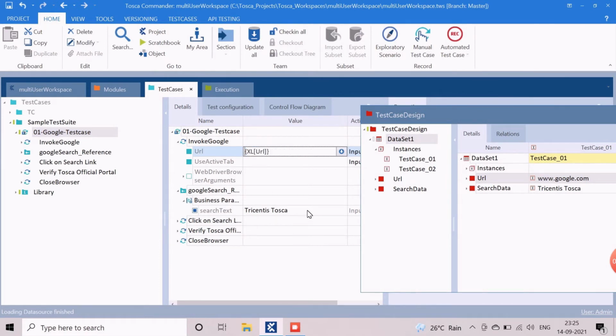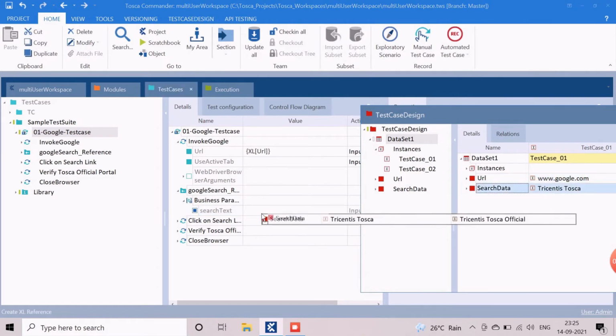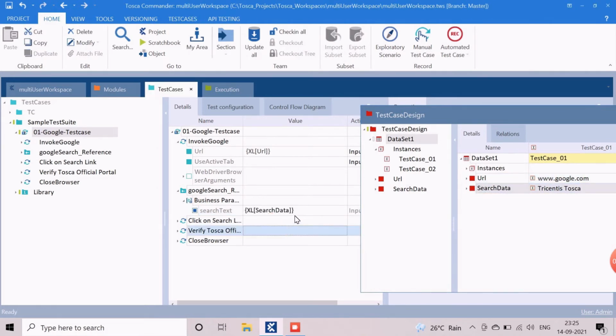Instead of the drag-drop method, we can directly type the syntax in the value field. We will replace all the hard-coded values in the test case. The datasheet assignment is now completed.